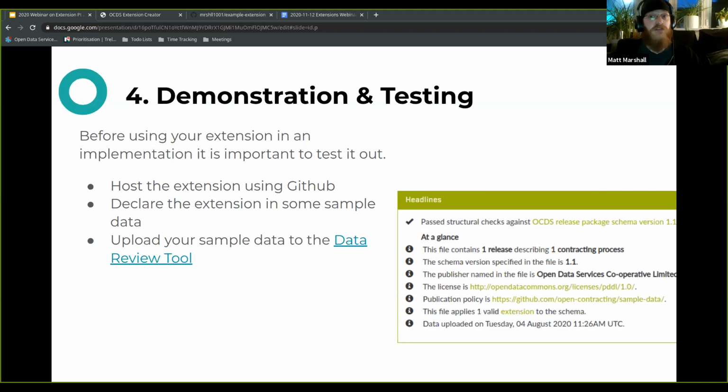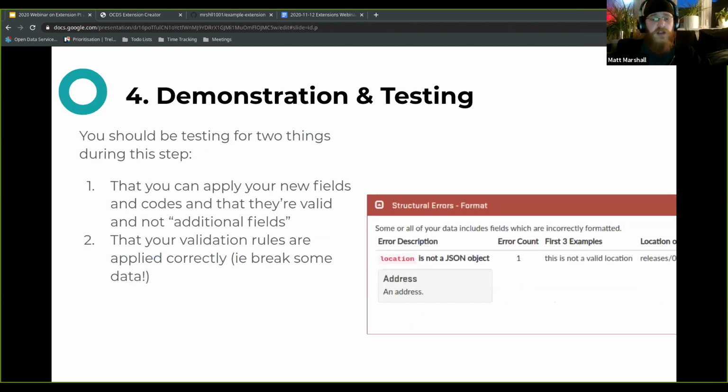If things are starting to appear as additional fields, then you know that something's gone a bit wrong. And you should also be checking that your validation rules are applied properly. This is something that a lot of people often forget in this process. There are two key elements to testing your extension. The first is that the structures, fields, and codes that you've added are usable in the data and are correctly declared. If they're not declared correctly and are being picked up as additional fields, then there might be a problem with your schema patch.